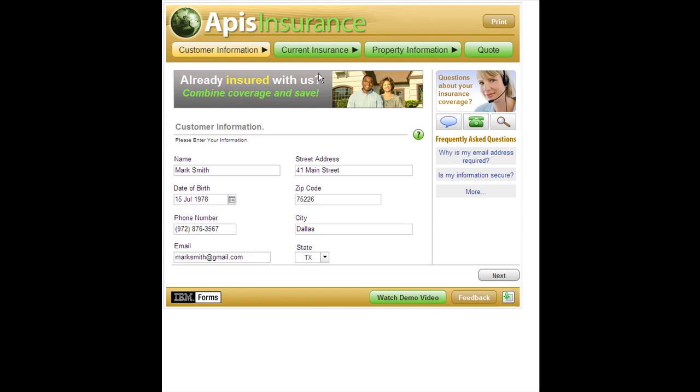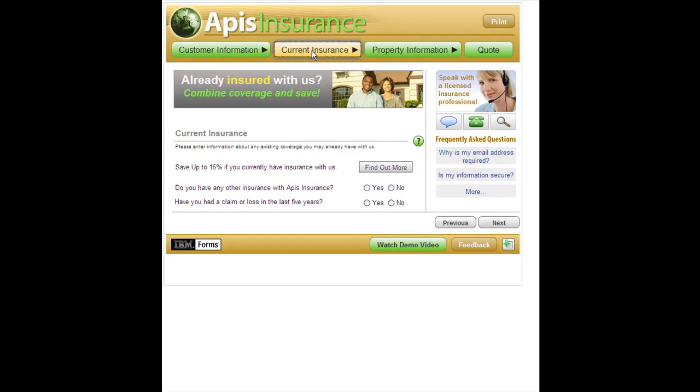And now we'll switch to the second page of this wizard experience. On this page of the web form application, the user is asked for information about other insurance policies and other claims that they may have made. However, the form can do more than collect information. It can also provide upselling or cross-selling information specific to the customer.